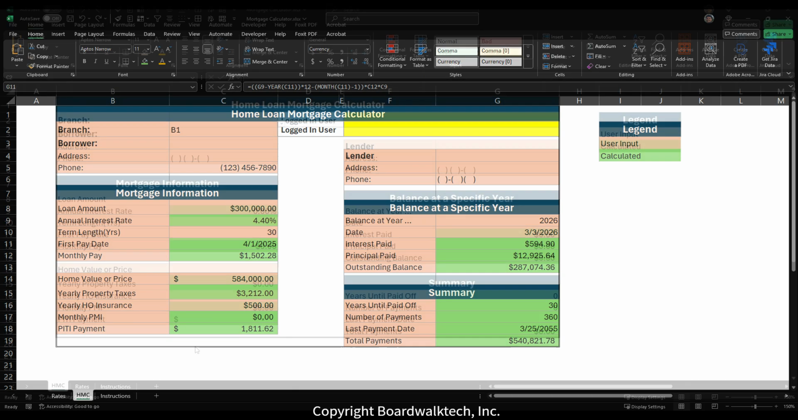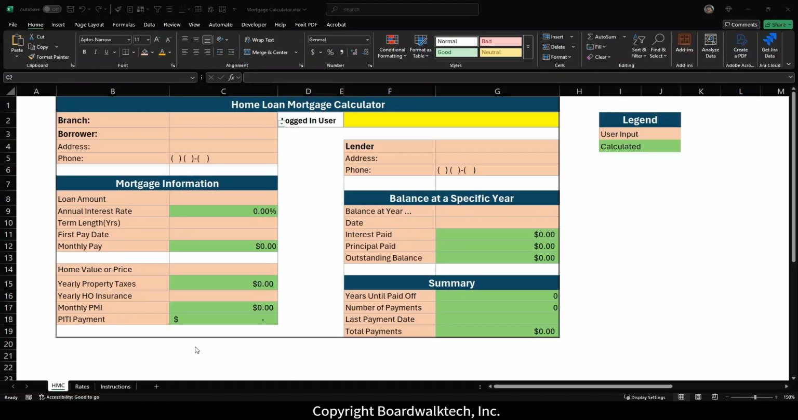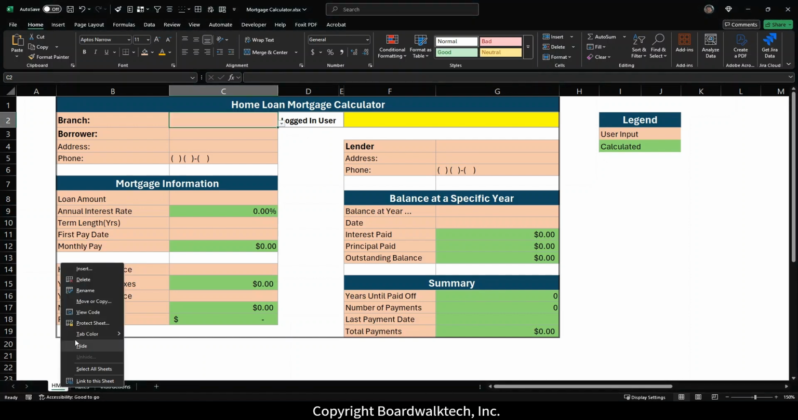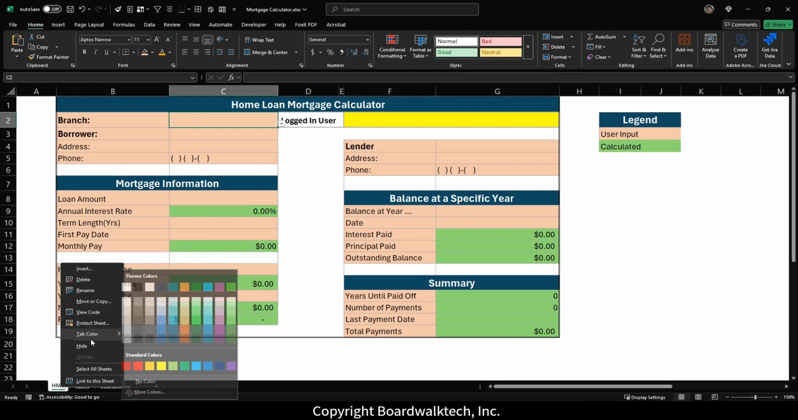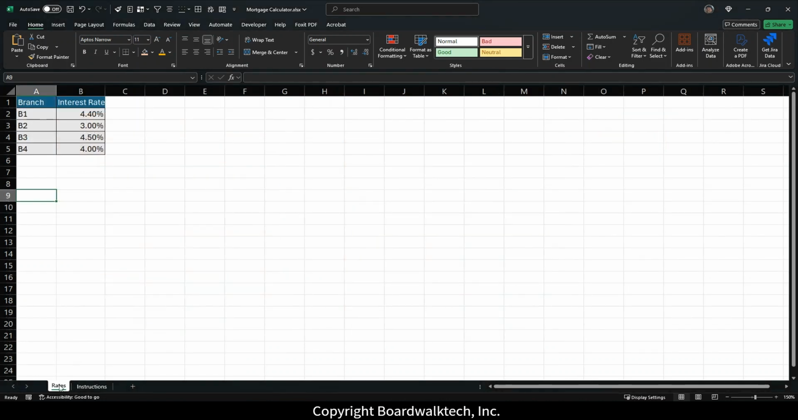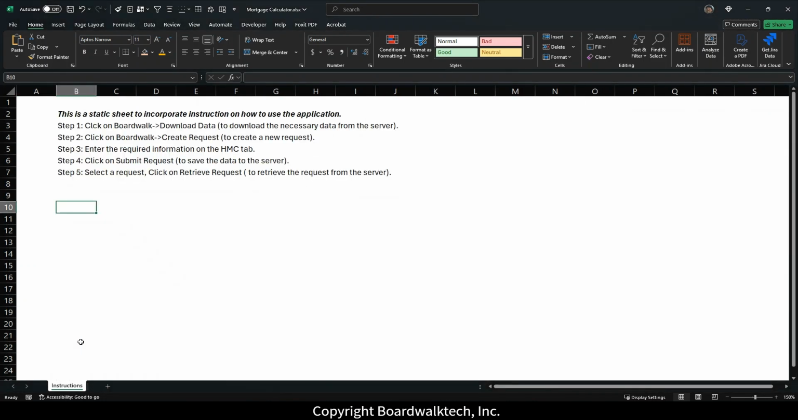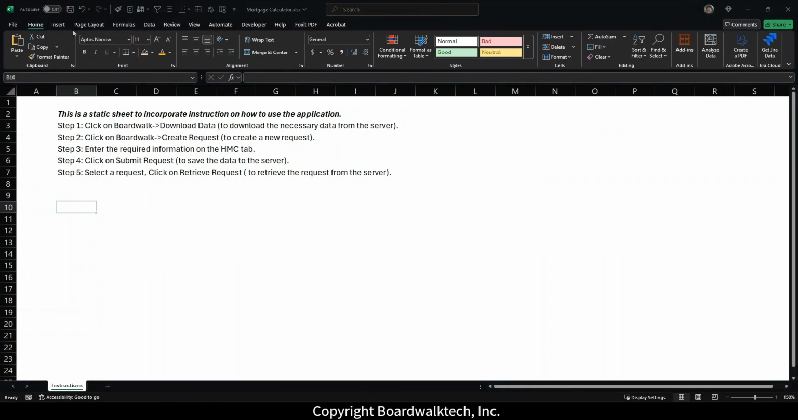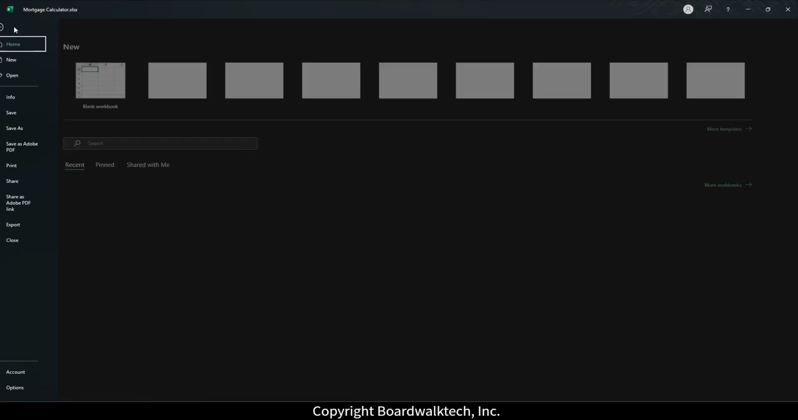We should clear all the data from the workbook before onboarding. The form typically is hidden in the workbook, hence we will hide it. The rate tab will also be hidden, so we should hide it. The only visible sheet is our instruction sheet now. Let's close the workbook and save it, just in case we made any changes.